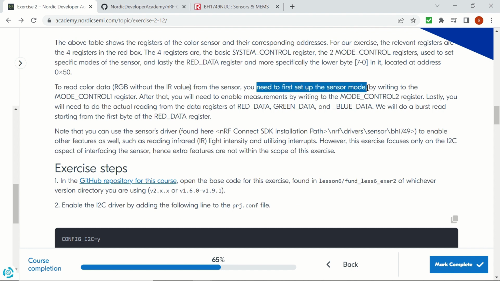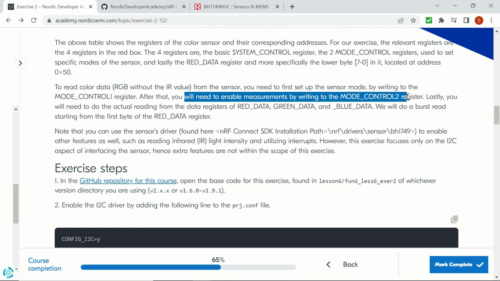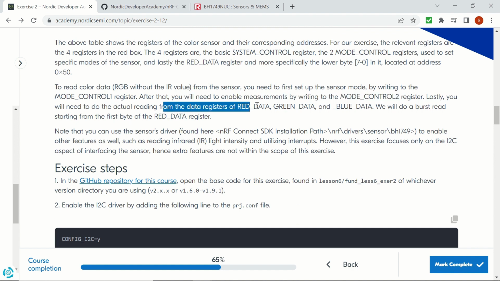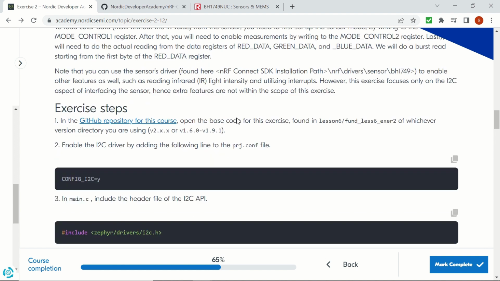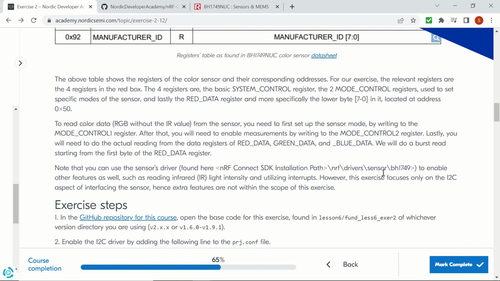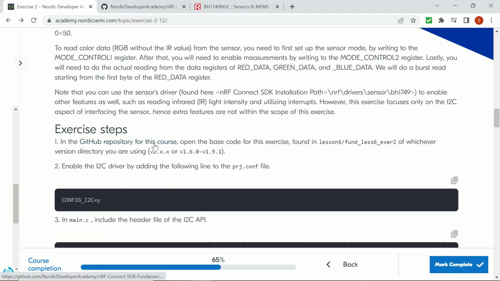So we will have to do some settings by changing the values of the registers, mode control 1, mode control 2. And then we will be able to make a burst read starting from the red data. So we will get red, green, and also blue data.